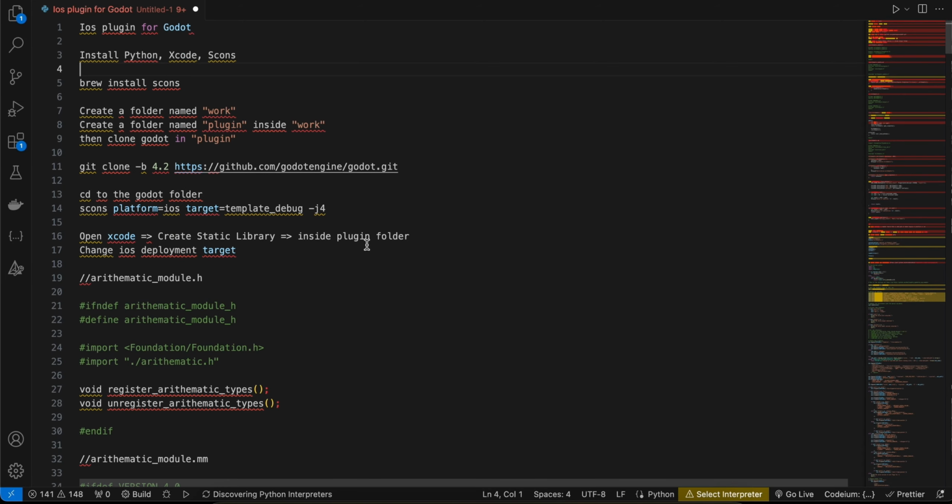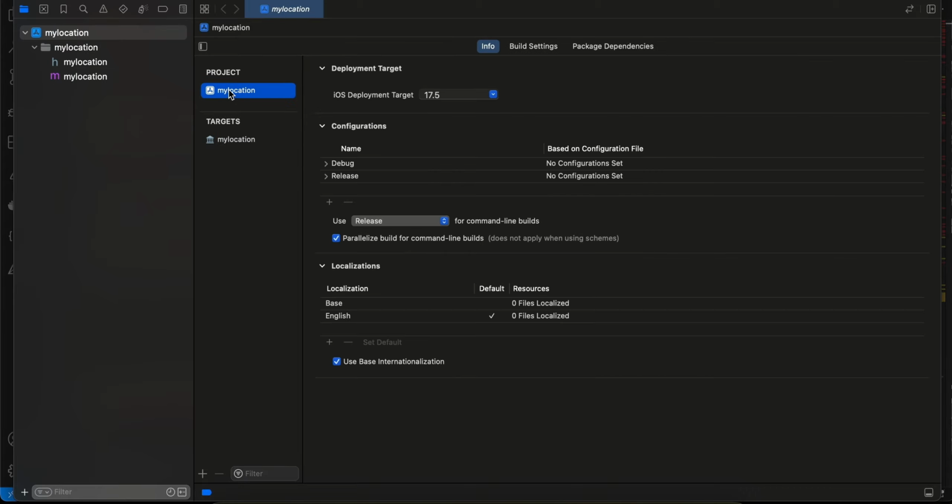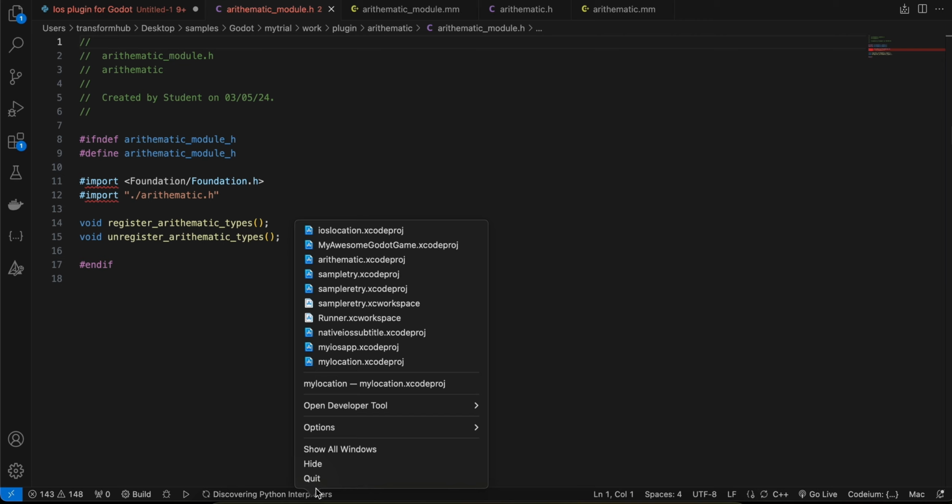Then we will have to change the deployment target to whatever you feel like. Suppose you are supporting your game from iOS 15, then you should change the deployment target to iOS 15. For that just select your plugin name in the project, and I'll just change it to 16, which is fine for me.